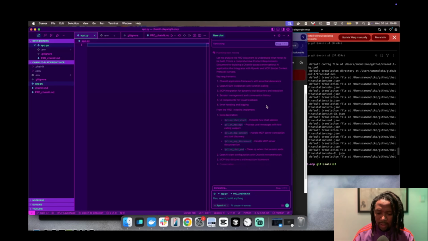So now I've got the app.py file, but I also have a PRD markdown file over there. Inside that file, I've given it explicit instructions on how to structure my Chainlit application. I've given it code examples. And I've added the prompt in there so that the agent knows how to set things up, so it's not really guessing in terms of how to use Chainlit.